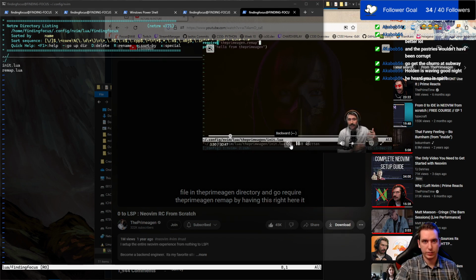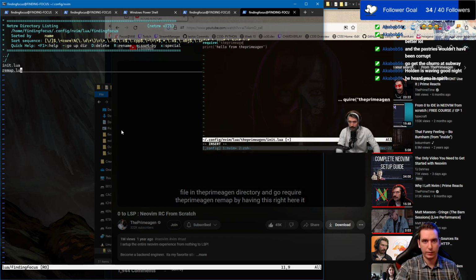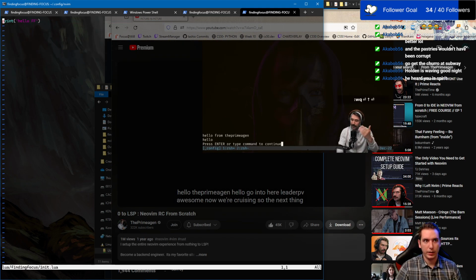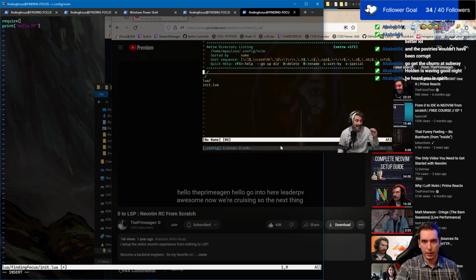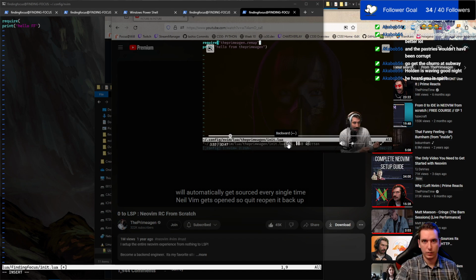Okay, we got to do what he just did. I'm just too slow right now. Remap. He's in. Right here, it will automatically get sourced every single time NeoVim gets opened. nvim lua here, init. We do a require. Leader PV. Awesome. Now we're hello the Primogen every single time NeoVim gets opened.